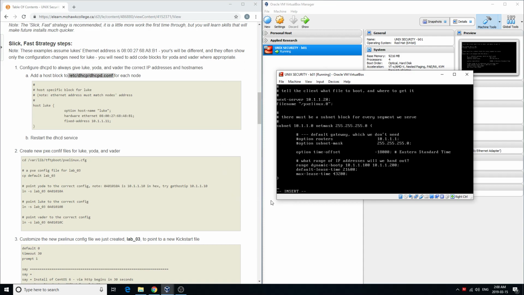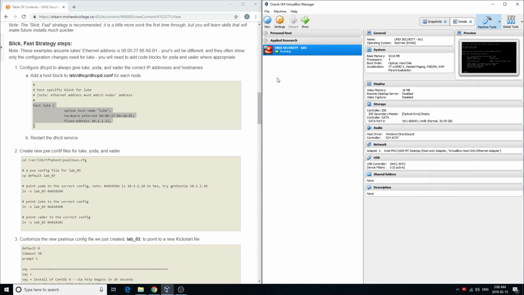and what we're going to do is we're going to be putting what's called a host block at the very bottom of this file. So this is what your host block looks like, and I'll explain what this host block is going to do. What it's essentially going to do is when the PXE boot starts for your virtual machines that you're going to be putting here for Luke, Vader, and Yoda, it's going to look at the MAC address, and if the MAC address matches this in the host block, it's going to say, okay, I'm going to assign it this IP address, and I'm going to assign it this host name.